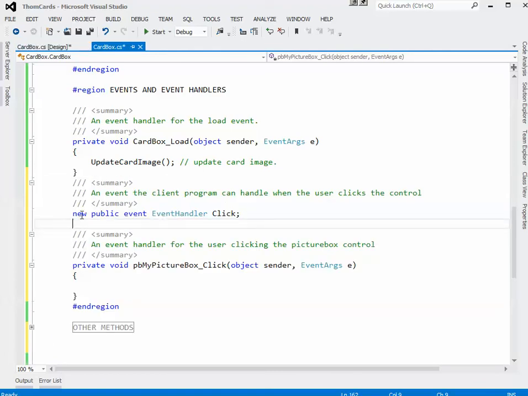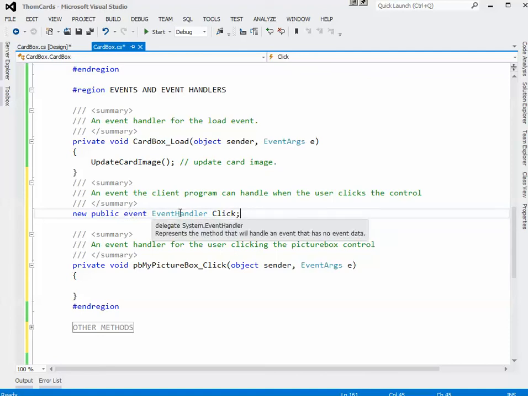Okay, so it's new, so it's hiding the user control class click event handler delegate. Public, it is an event, and it uses the delegate system event handler. Basically, what's going to happen here is in the client application, when they use the control, they can set up a click event. That method that they create will be linked to this delegate, and that'll give us the ability to actually invoke it.